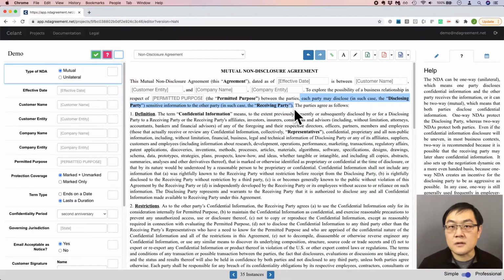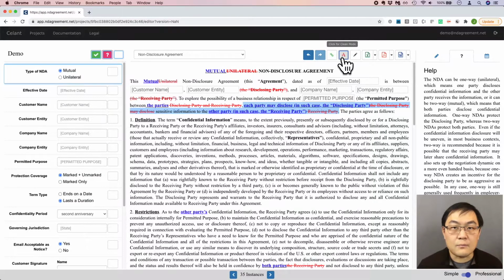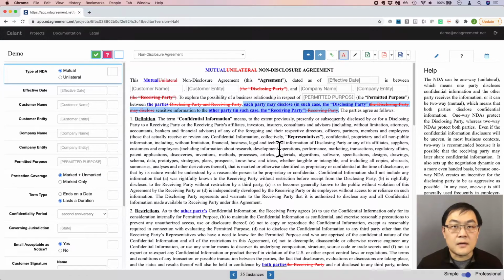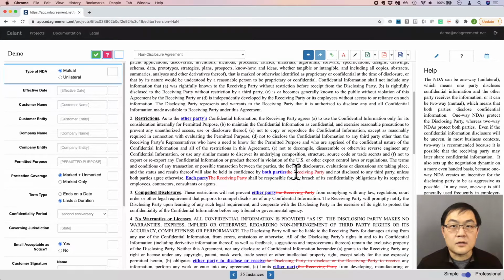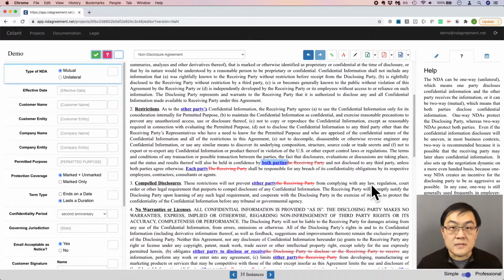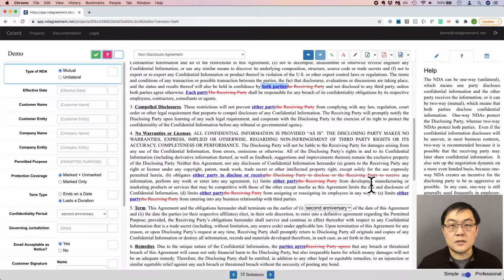Another neat feature is that if you go to the red line mode, it shows you how unilateral has changed to become the mutual agreement. You'll see that most of the changes occur early in the document where parties are defined, but in the later part, the receiving party's obligations and restrictions in the unilateral agreement becomes that of both parties in the mutual version.